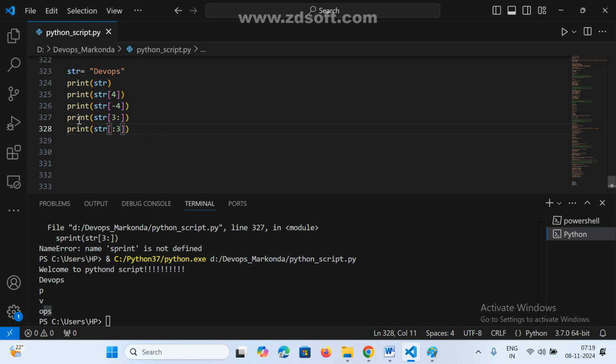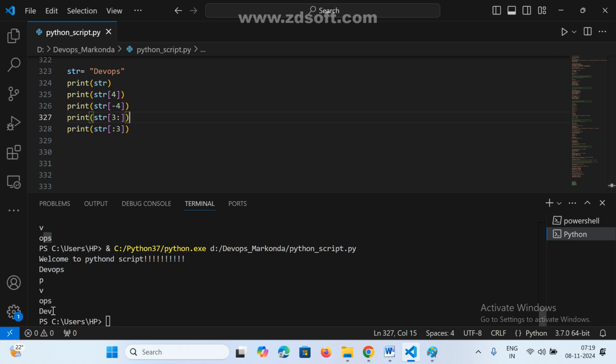It is clear, right? Now see here. That's it. It goes from 0 up to 2. See, this is 0, this is 1, this is 2. 3 means don't take 3 also. Up to 2 means that is 3. Correct? So that is how it works.